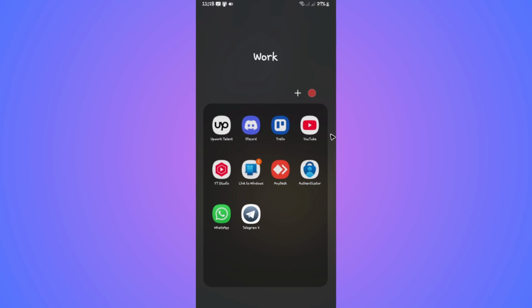Now, as you can see here, I have both YouTube and YouTube Studio. But using these apps, you won't be able to see your subscribers. Now, how do we check our subscribers?